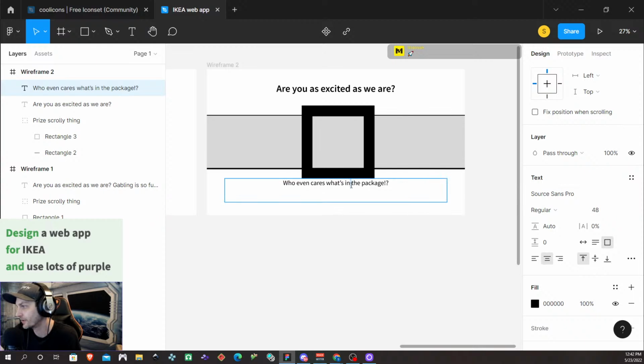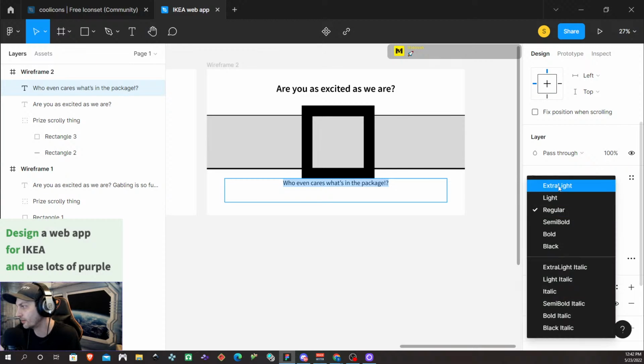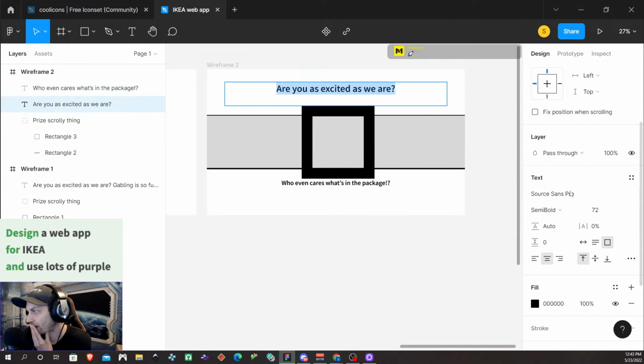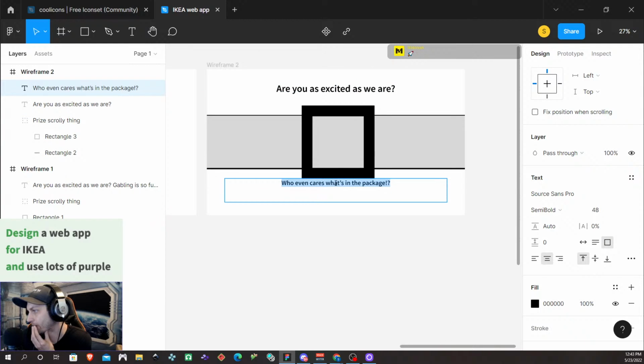Regular. Or actually, you know what? Let's keep that semi-bold. 48's probably fine. Maybe. I want this text to actually hug, though. How do I do that? Auto height. There we go. Same here. Auto height. Who even cares what's in the package?